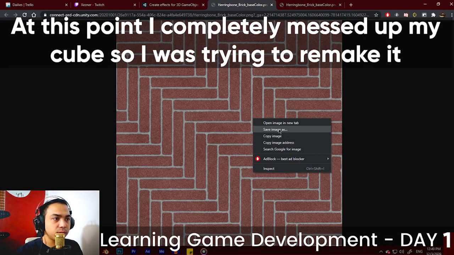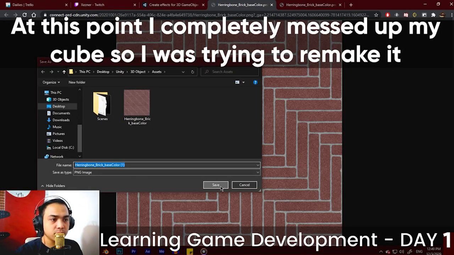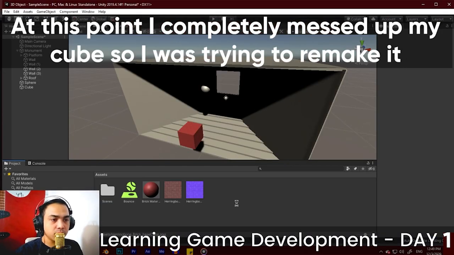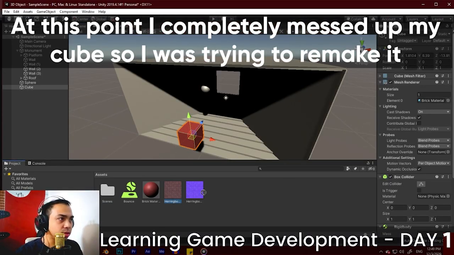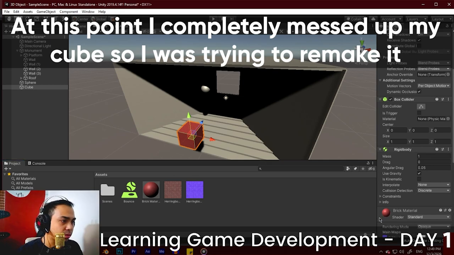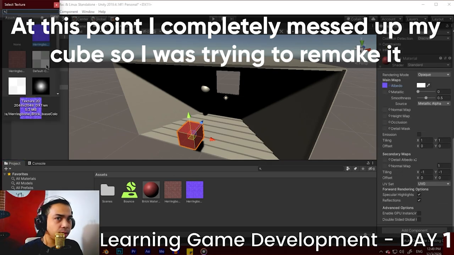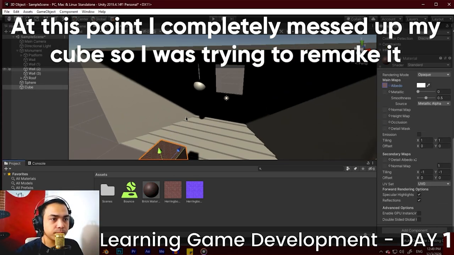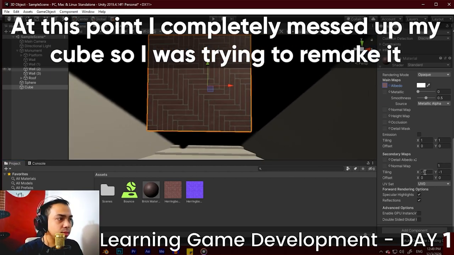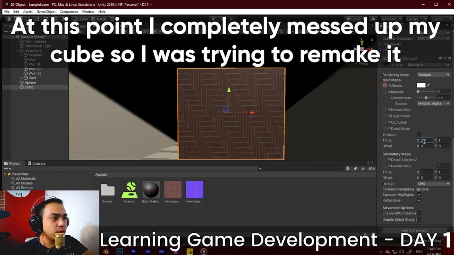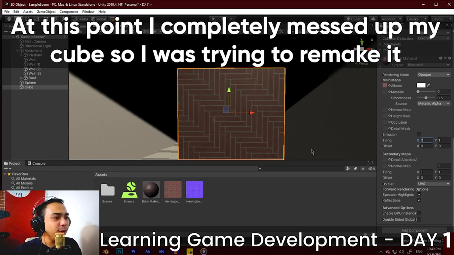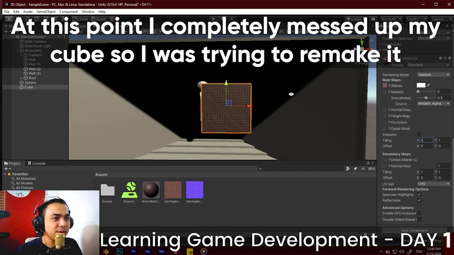Maybe I should download a different one, save it there, and see if it appears, then change the material again back to this one. Albedo change here. Yep. So 1 and 1. Oh, this is the tiling they were talking about. Oh, not on the map. I'm sorry.